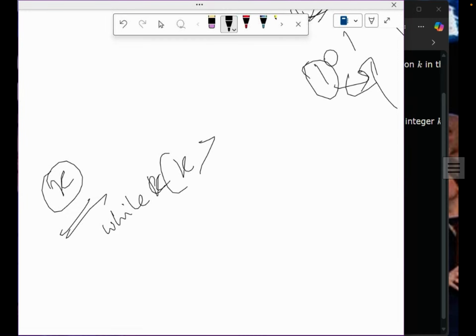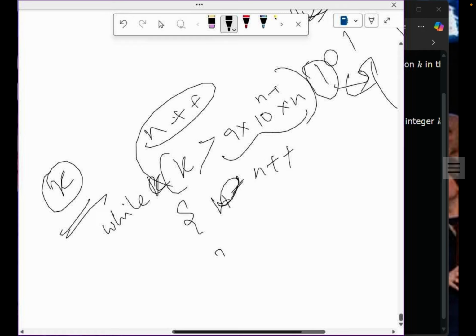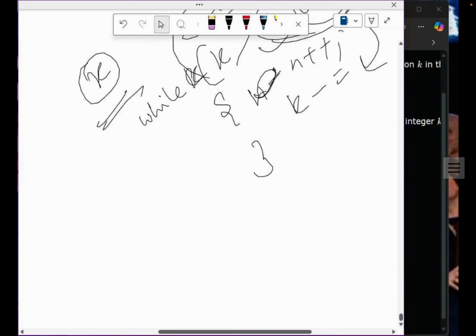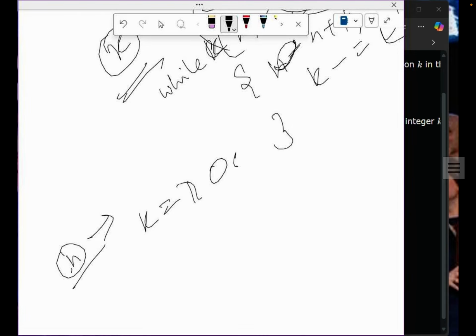So while k is greater than 9 into 10 to the power of n minus 1 into n, here n will be incrementing, n plus plus, and k will be decreasing by these many values. Okay, so we will be having, say for example, k equal to 200.